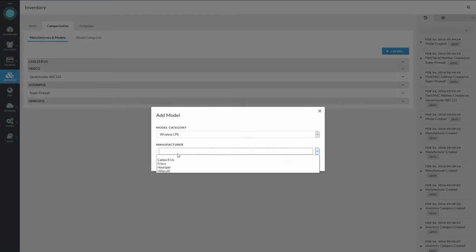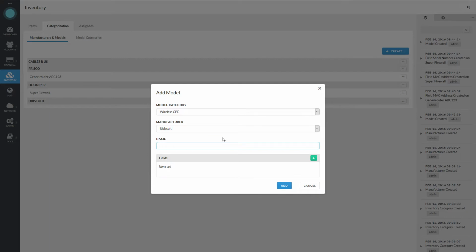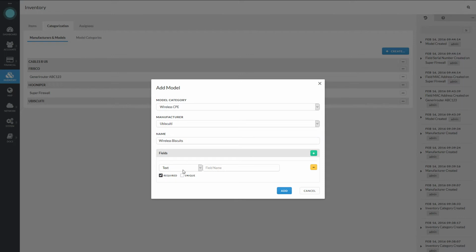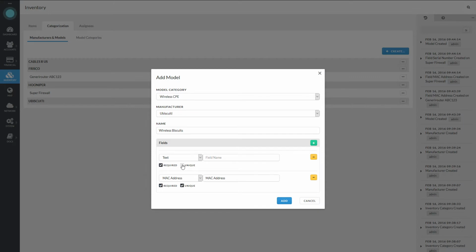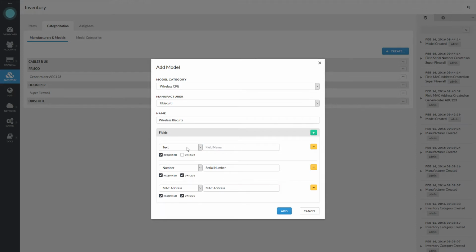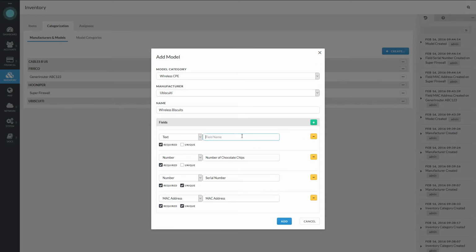So let's do a wireless CPE. And these guys make a piece of wireless CPE called wireless biscuits. And what we're going to add here is a MAC address. We're going to add a serial number. And again, with this, I know this is always a number. We're going to add the number of chocolate chips. And we're going to add the weight in kilograms. I'm going to make that a decimal because we want to be able to track that more specifically.